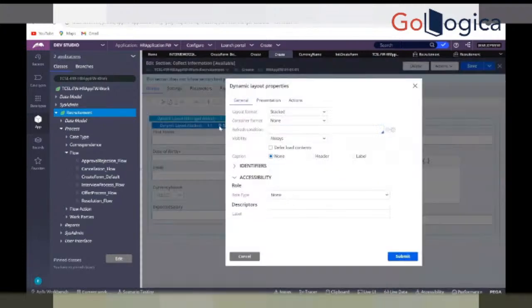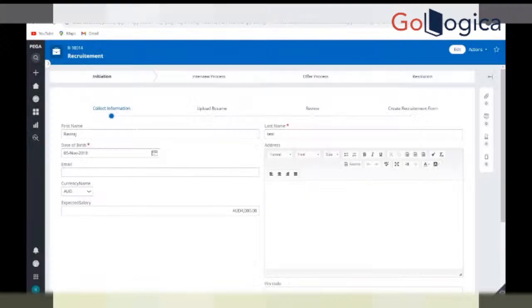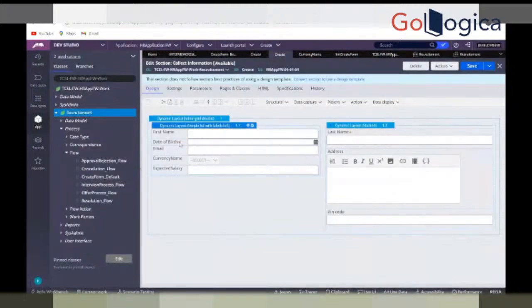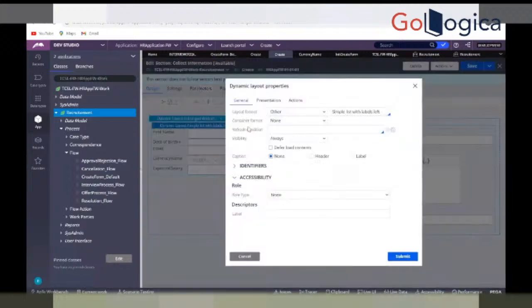Let's take layout format as simple list with labels on the left hand side. Now you see the labels are displaying above the control. Whereas with the option simple list with labels on the left, you can see first name is coming on the left and the control is coming on the right side. So there are different formats available. We can use the most suitable format for how your end users want the application displayed.